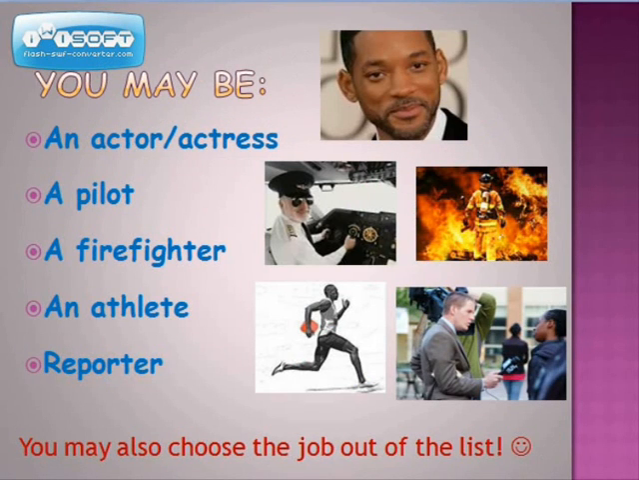You may be an actor or an actress, a pilot, a firefighter, an athlete, or a reporter. Note that you may also choose the job out of the list. Please be creative and generate as many interesting ideas as you can. Good luck!